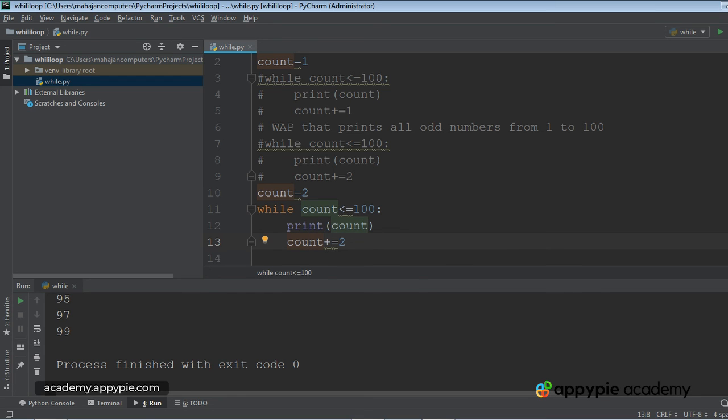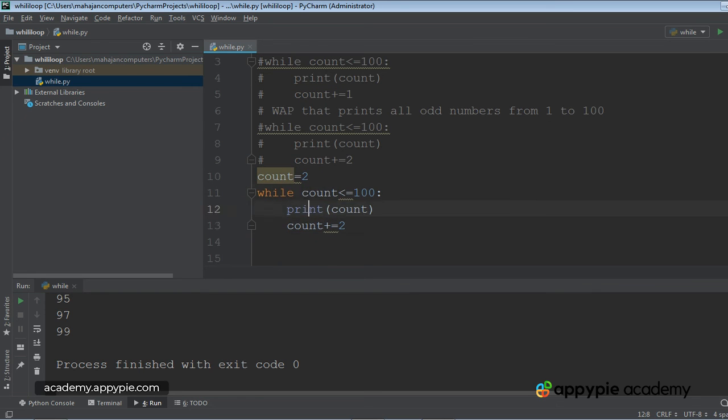Count plus equal to 2, 8. It will go up, 8 is less than 100, condition is true, 8 will be printed. It will go on like this. Lastly, the value 100 will be printed. Last even number is 100 in the range 1 to 100. So after printing 100, this statement will execute, count plus equal to 2, and it will make the value of count 102.